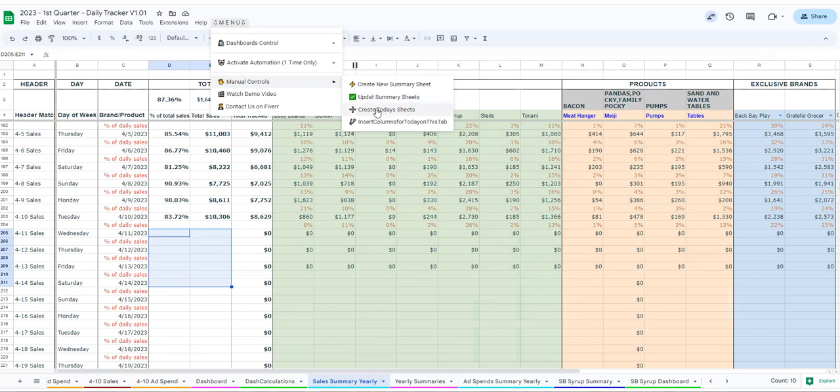Similarly, for the create today sheet, in case for some reason you are unable to see today's 13th of April and you cannot see the 13th April spend and sales tabs, you can always jump on the menu, go to the manual controls and create today's sheet. You might not be able to do this if the sheets are already updated and present in here, those will not get affected.